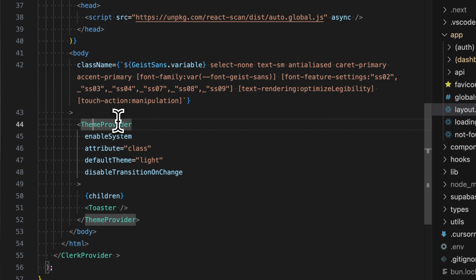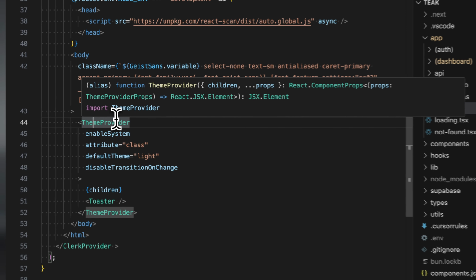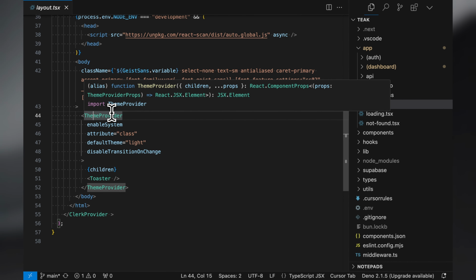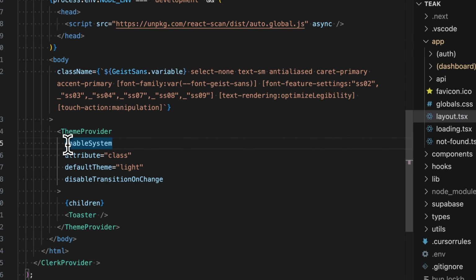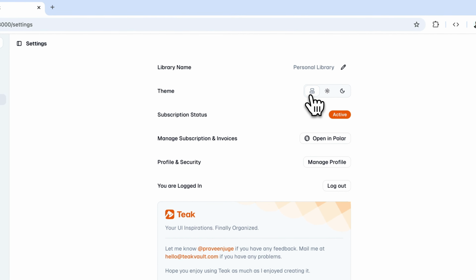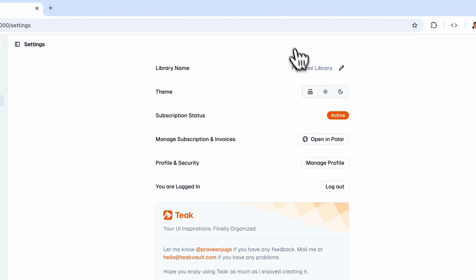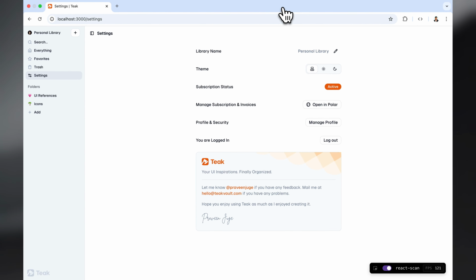Here we have something called theme provider. This theme provider comes from a package called Next themes, and we wrap it here. This has some props, enable system, which is this one. So the system is nothing but whatever the system default, it adapts to that.